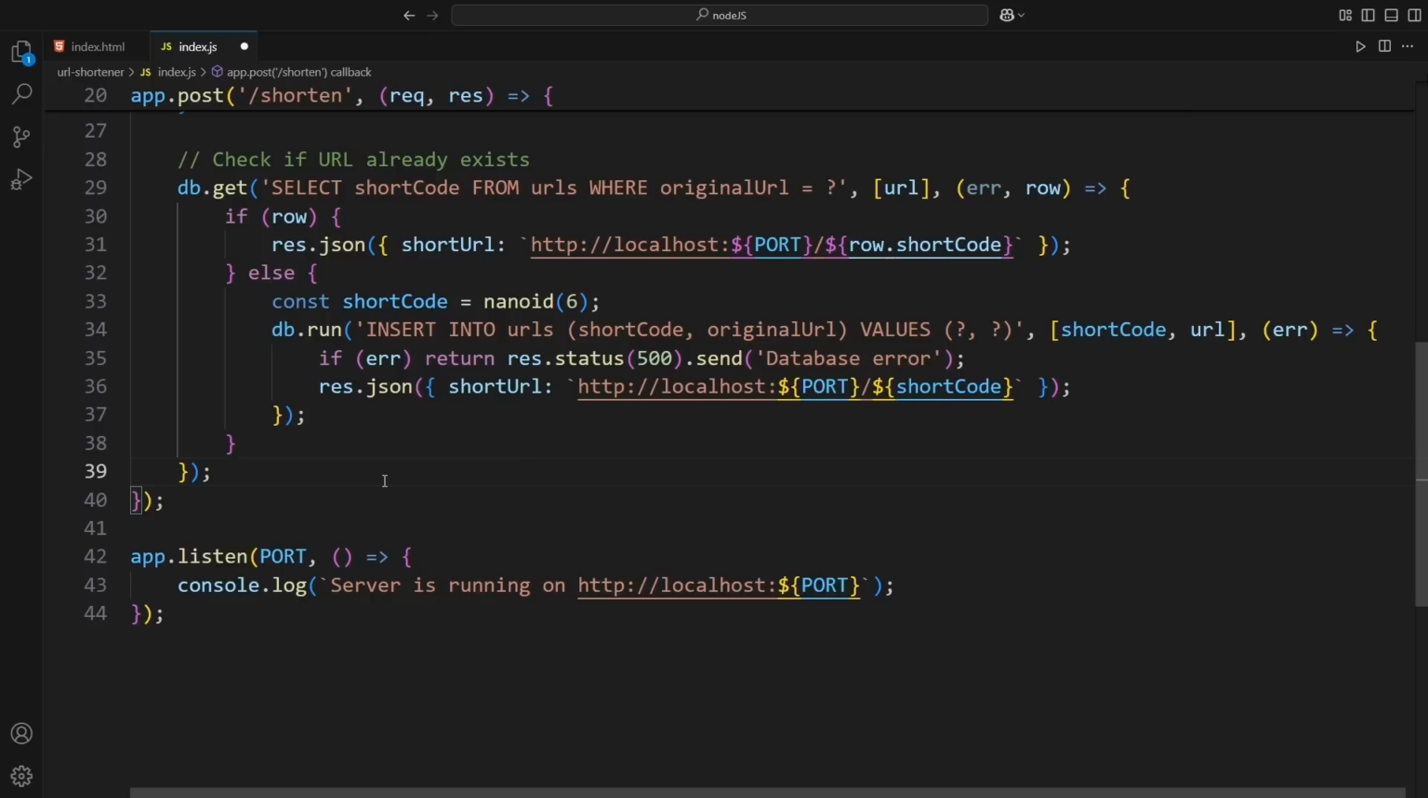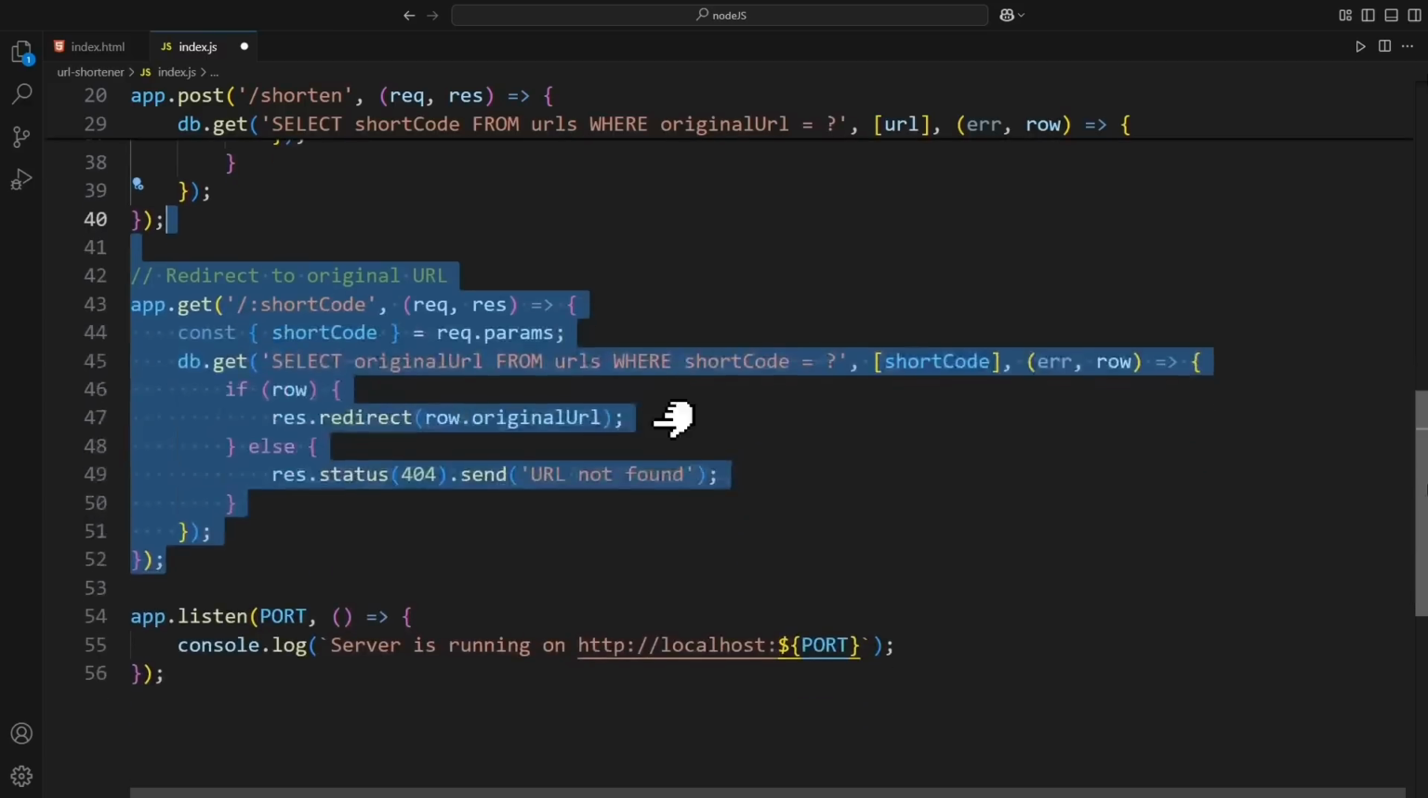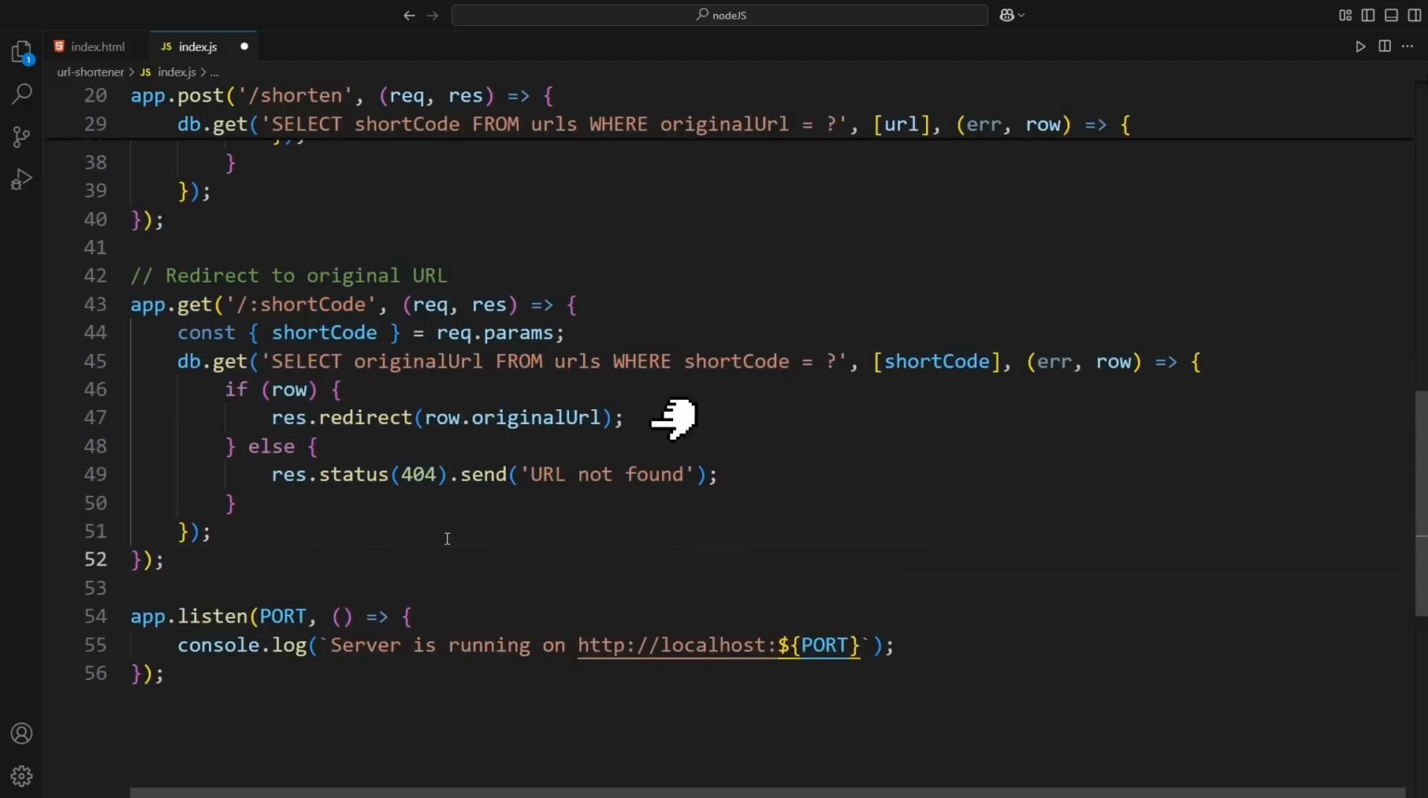But what happens when someone clicks on that short link? That's where our redirect route comes in. When a user visits something like http://localhost:3000/abc123, the server looks for the corresponding shortcode in the database. If it finds it, the user is redirected to the original long URL. If not, they'll see a 404 error saying the URL wasn't found.